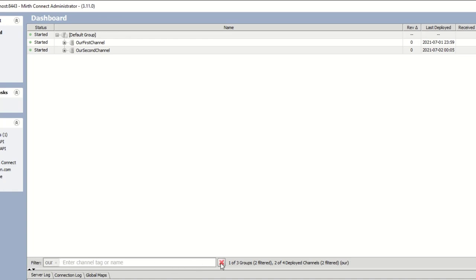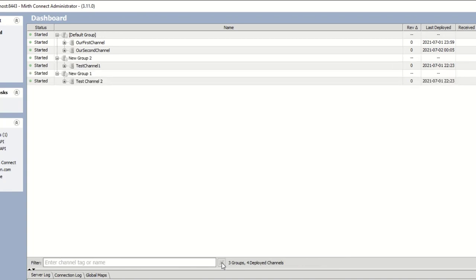Now another way to clear this is we can press this red X. So that'll clear all of our filters. Now next to the filters input box, we have some numbers and some groups and also the deployed channels. So this is going to be the amount of groups that are currently in your dashboard table. Next to that, we also have how many deployed channels are in our dashboard table.